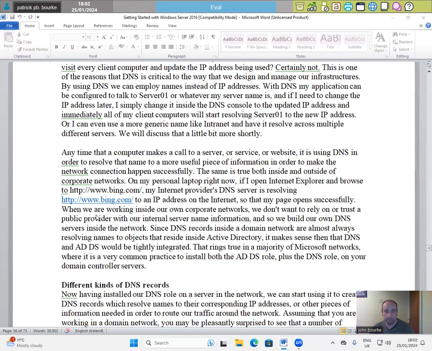opens successfully. When we are working inside our own corporate networks, we don't want to rely on or trust a public provider with our internal server name information. So we build our own DNS servers inside the network. Since DNS records inside a domain network are almost always resolving names to objects that reside inside Active Directory, it makes sense then that DNS and AD DS would be tightly integrated.